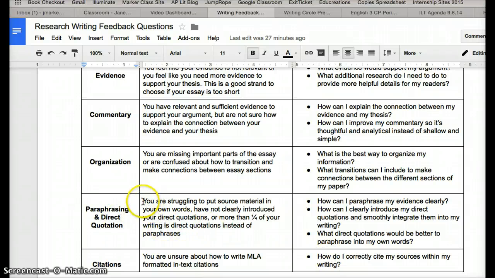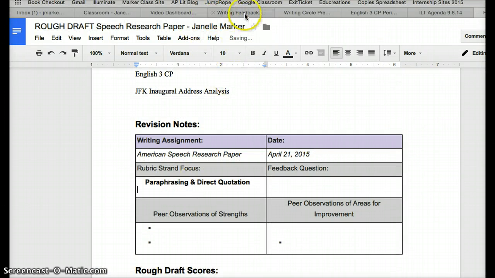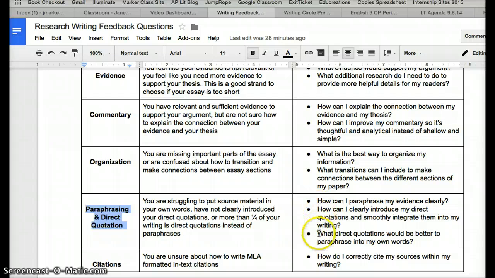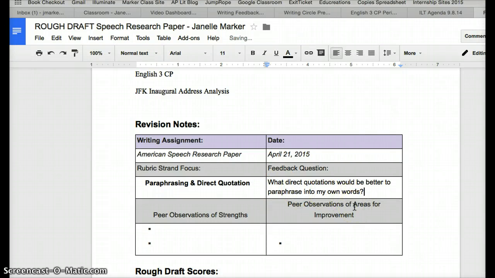For instance, if you're struggling to put source material in your own words, paraphrasing, or you feel that you have more than a quarter of your writing as direct quotations instead of paraphrasing, you might choose paraphrasing and direct quotation as your area of focus. And then, if I'm really concerned that I just have a ton of quotes instead of paraphrases, and I want people to help me figure out which parts to actually turn into my own paraphrases instead of direct quotations, I might choose that feedback question.